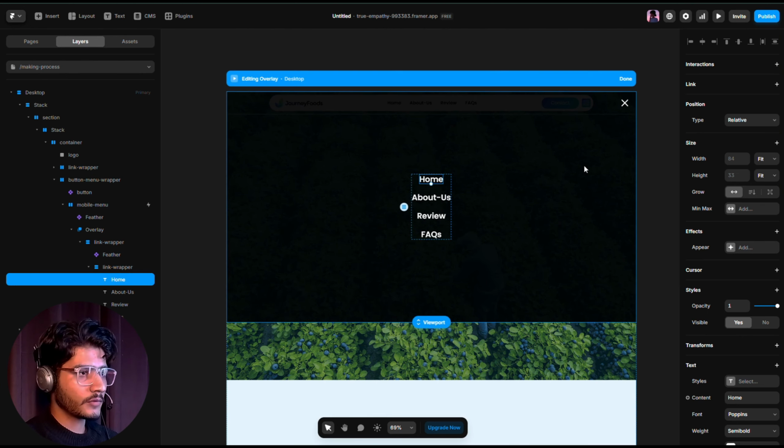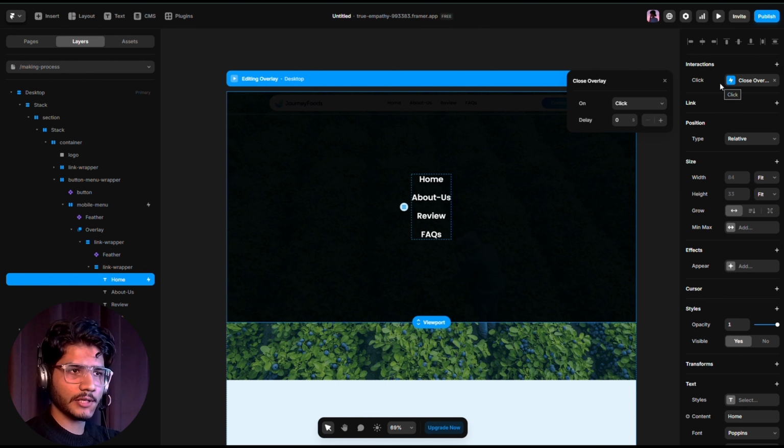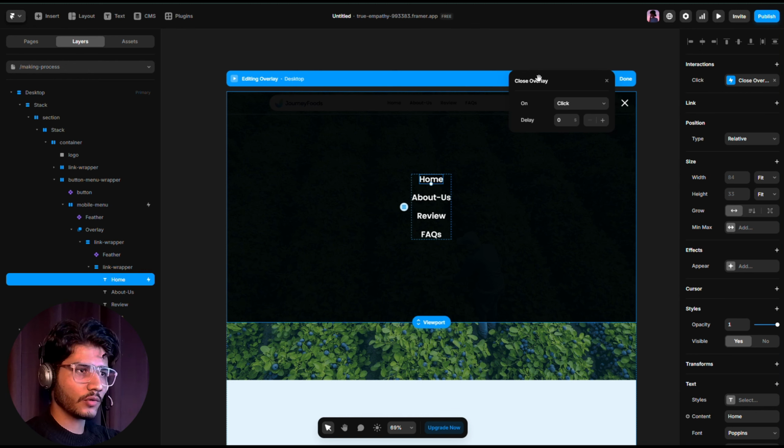Okay, simply select the element and go to the interaction, and here is the option called close overlay. Simply enable that. Okay, and here is a simple dashboard of closing overlay. We can make it on click, we want the overlay closed on the click. Start on the mouse enter means the hovering. So simply make it click, not the other options.